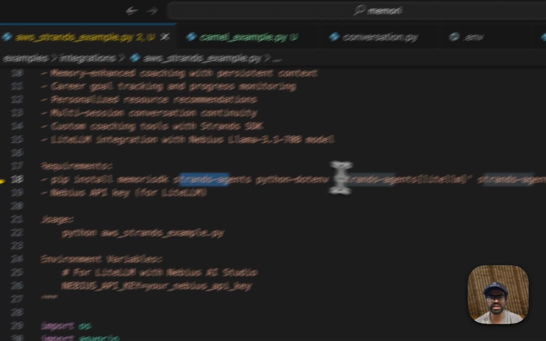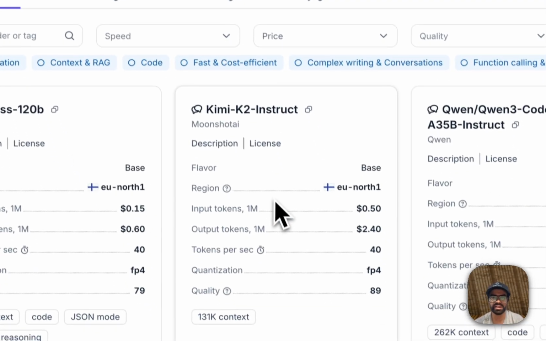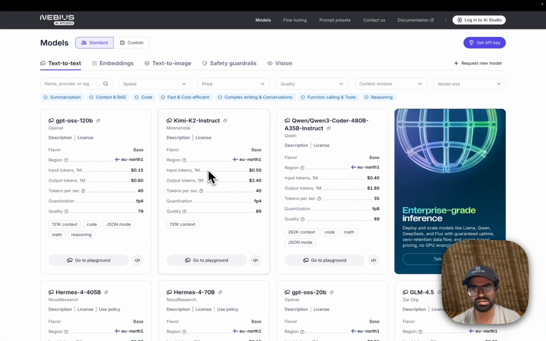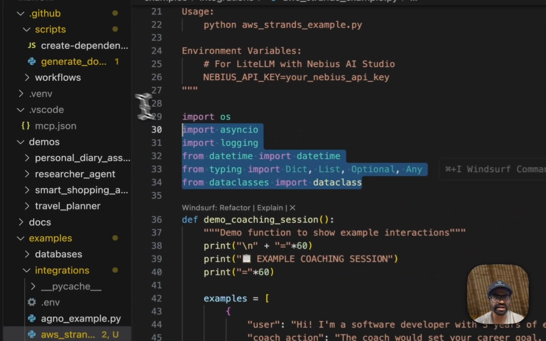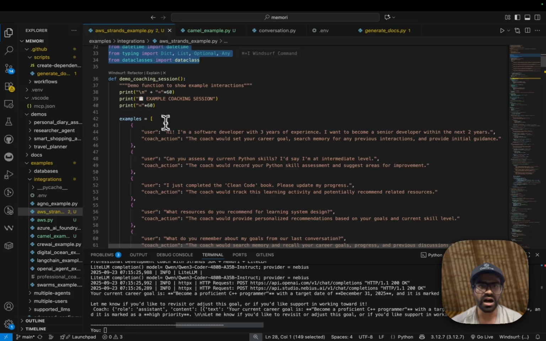Then we have Strands Agents, and then we're using LiteLLM so that we can use Nebius AI models. If you're not already aware, Nebius AI provides you a bunch of different open source large language models that you can use. So initially we import all of our different packages, and then we start to define our demo coaching session.